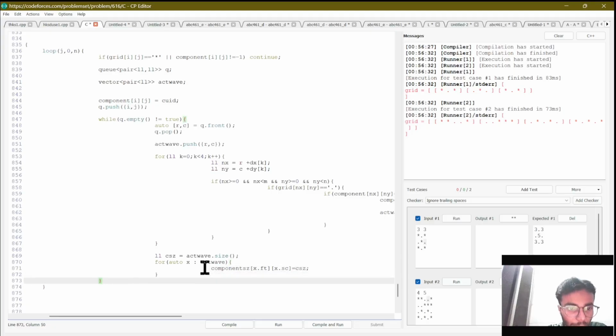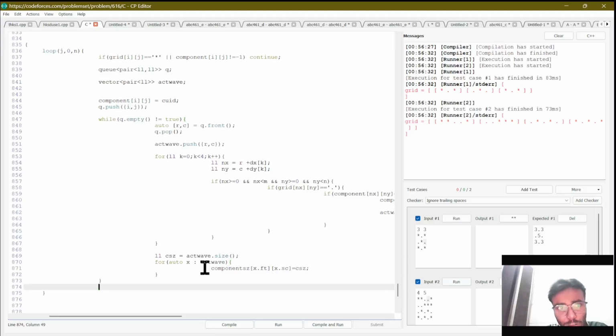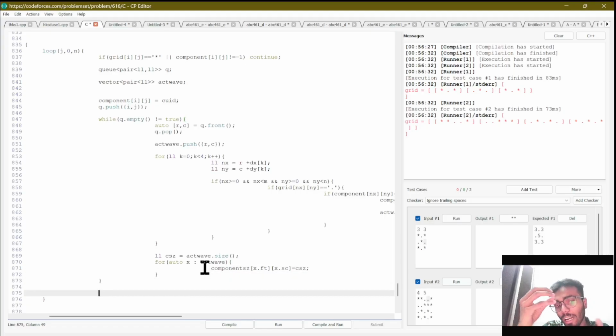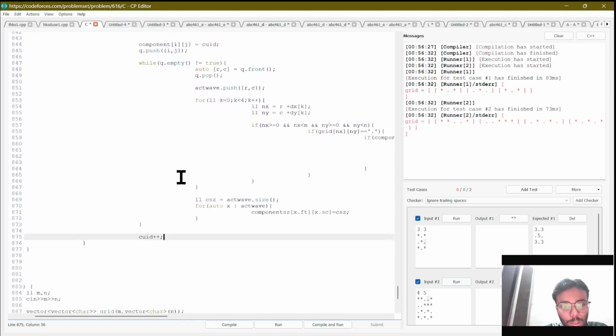Okay, guys, that's fine. And now, for the current ID, for the current component, I will assign the current component size to all the elements belonging to the component. So the work for this ID is done, just increment the ID. That's what I did here. So that's it, guys.